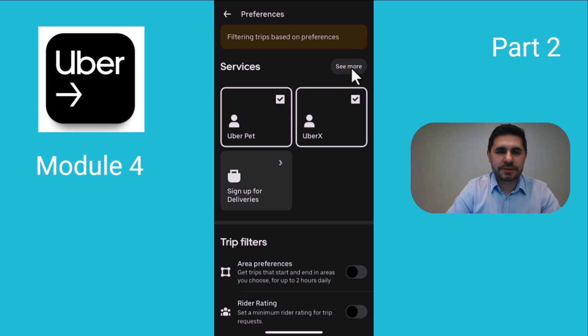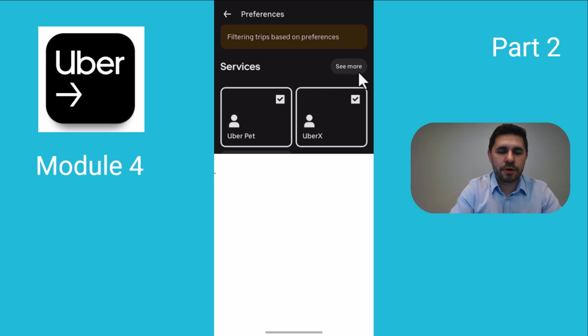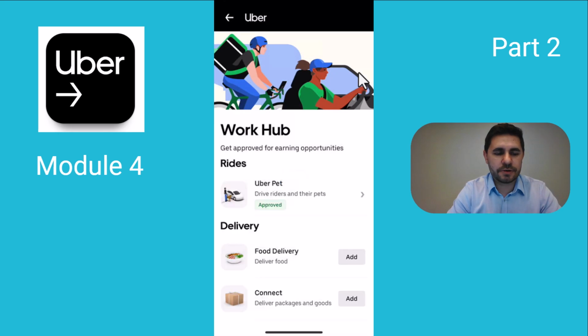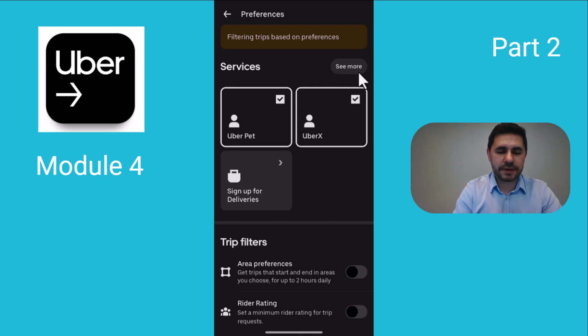We can click on here in services, see more, and it will take you again. You can add food delivery and connect the delivery packages and goods. So again, this is another way to get there, like the other options when we were at the account, right? So these are the preferences.